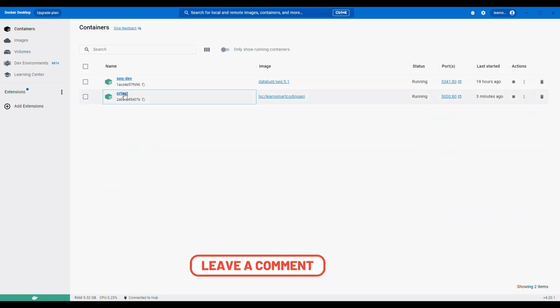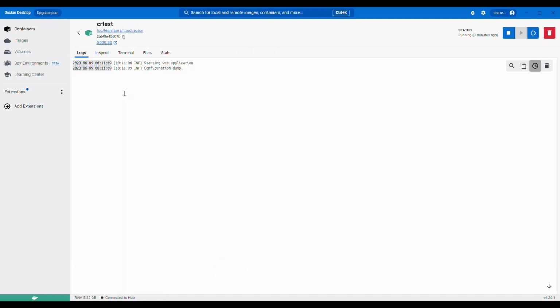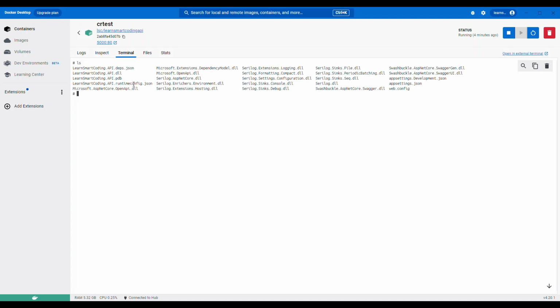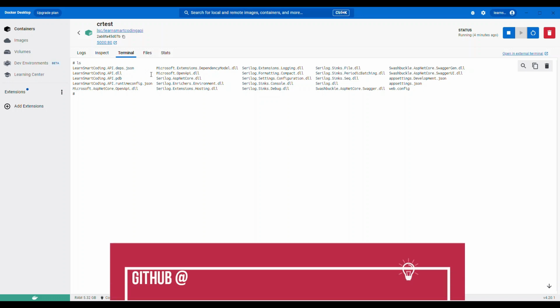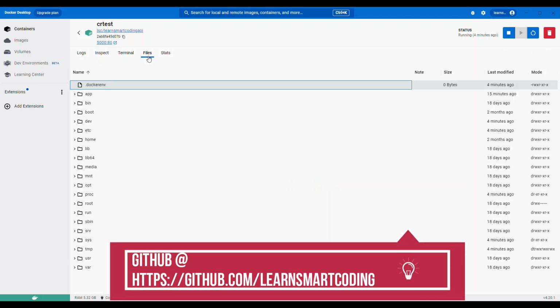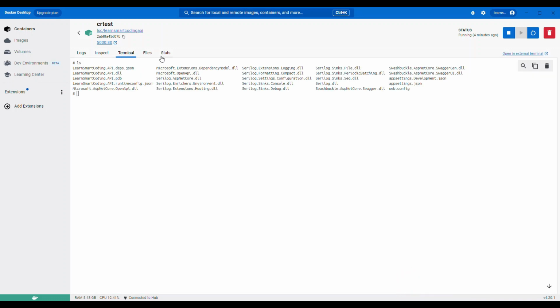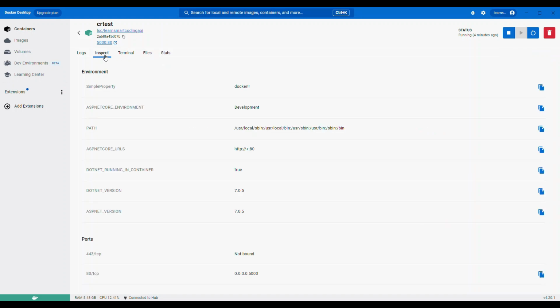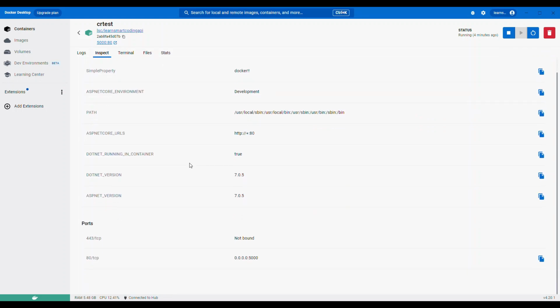Now let's go to the container, and you can also see the container name here. You can see the logs, inspect, terminal, files, and statistics here. If you go to the terminal and put ls, that's a Linux command, you can see all the DLLs that were packed up showing here. There is no source code as such. All the deployed versions of the DLLs are coming up here, and under files you can see the files, and statistics basically tells you what this image is doing, like how many MB is used and all those things.